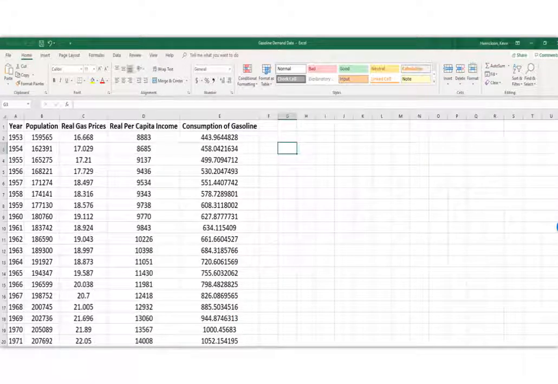So here's the same data with real gas prices and consumption, but here we're going to add income and population along with years. So we've got extra information. So it's not just that it's increasing over time, but income's changing over time, population's changing over time, maybe preferences are changing over time, all these things.